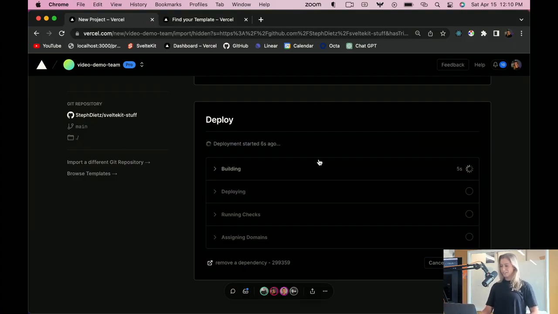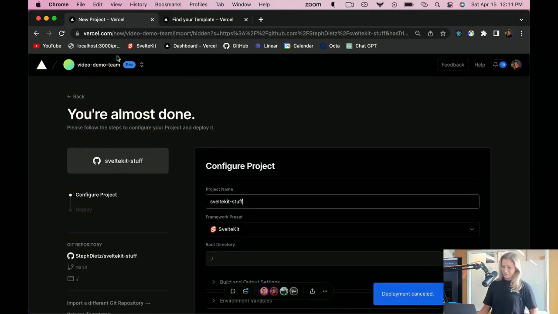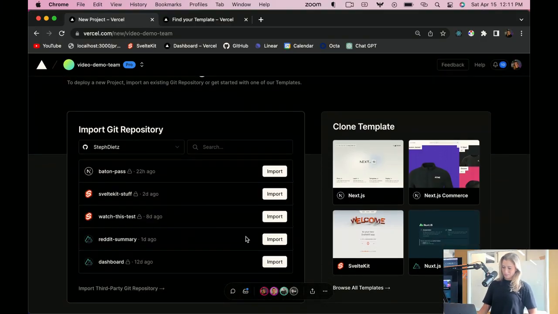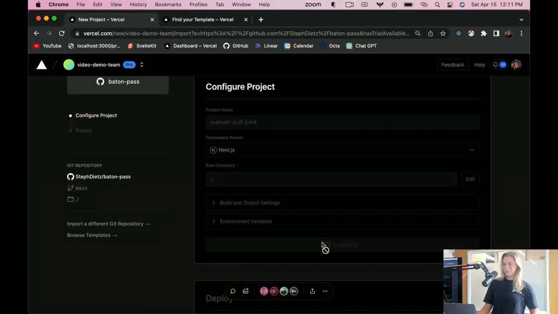This one I just realized is probably going to fail because I'm going to cancel it. I should have chosen a different repository. Let me go back and I'll redeploy a different one. I guess this is a good one. Deploy. Now it'll take a few seconds and it'll deploy it for you.